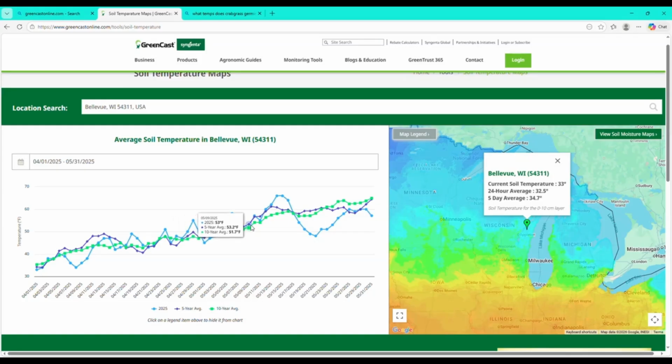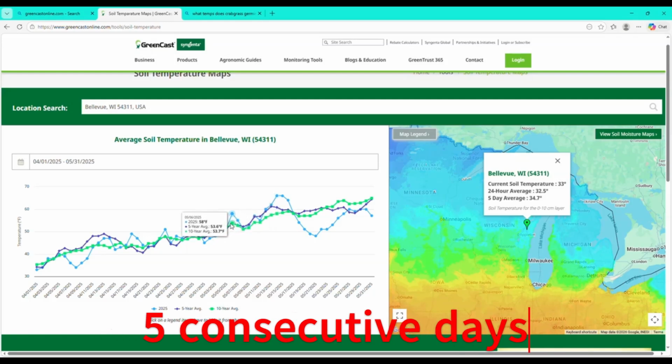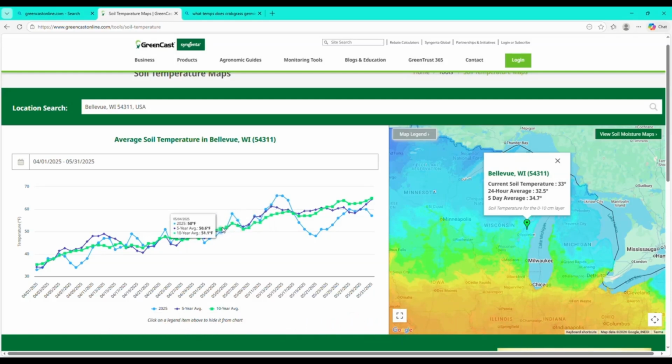So let's look. Here we hit 53. Here's 57, 55. Right about here it's holding. So this is first day, second, third, fourth, fifth. So I would say around the 14th is when we would start to see the seeds legitimately germinate based solely on soil temperature. But I want the product down here at the 50-degree mark.